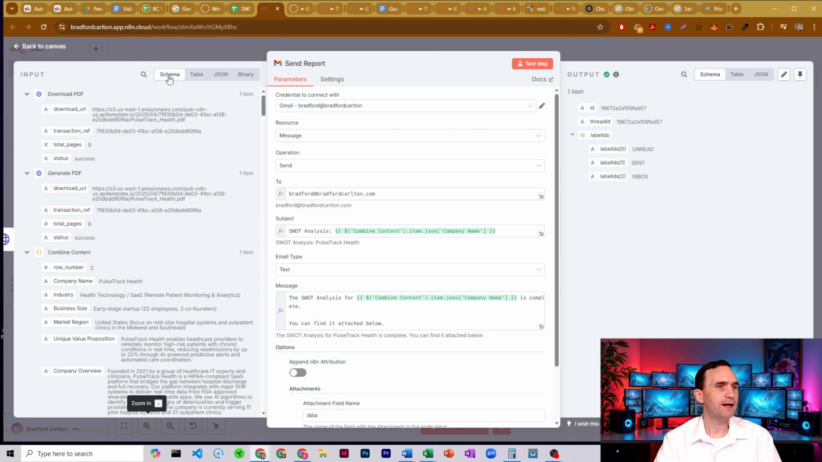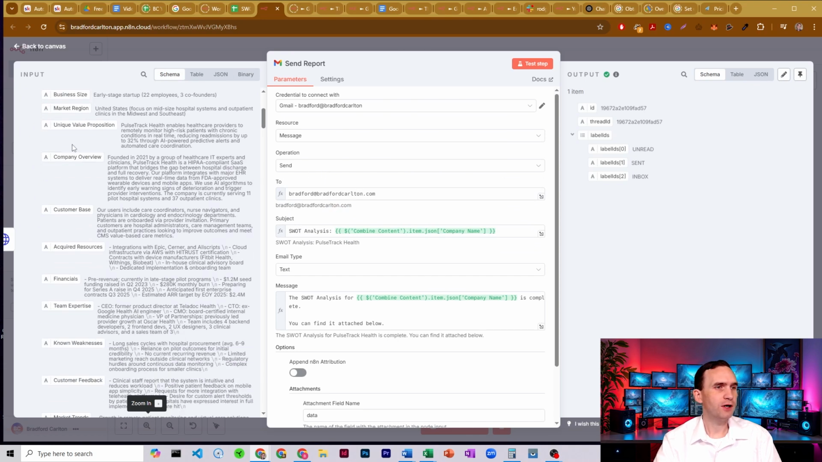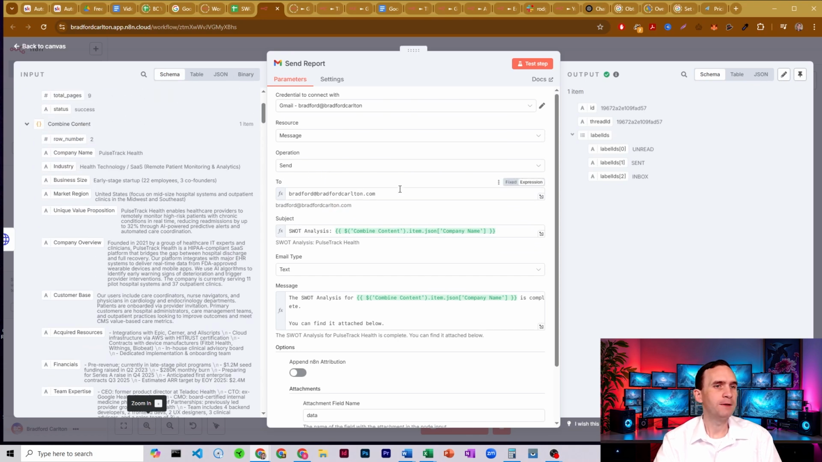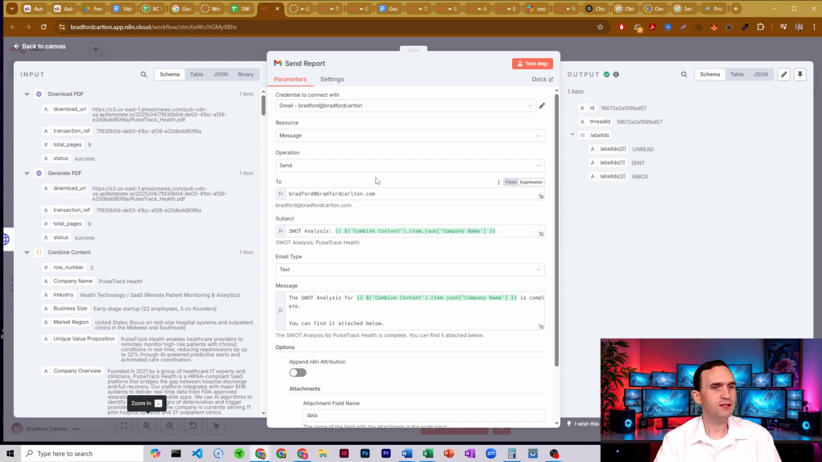And so to grab that, you just come over to schema. You'd go down to probably the combine content, and then you'd grab the email, whichever column you put it in, and drop it in there. But for me, I'm just going to put it in my email. You can put it in your email to send it to you, and then you can always pass it on to the client. We're going to have a subject line, SWOT analysis of the company name.